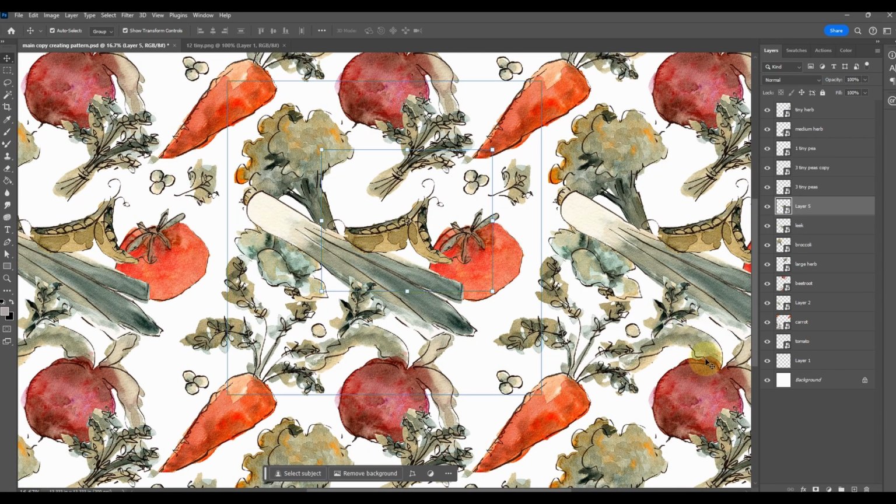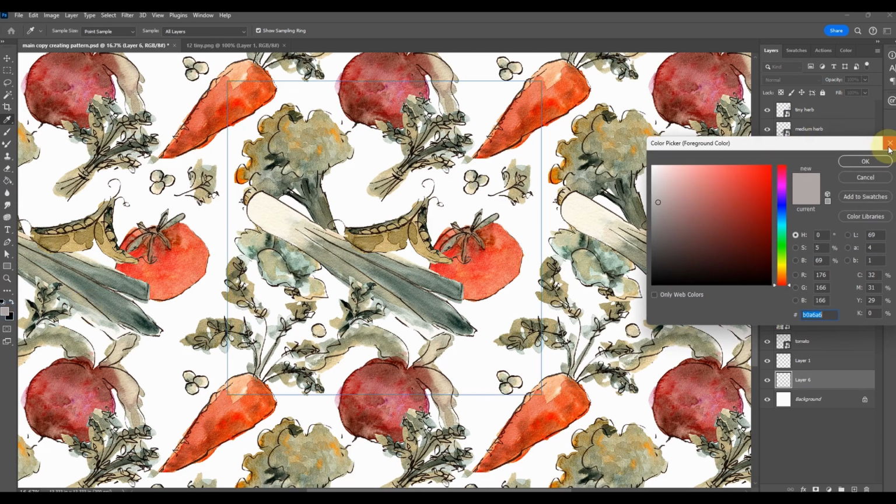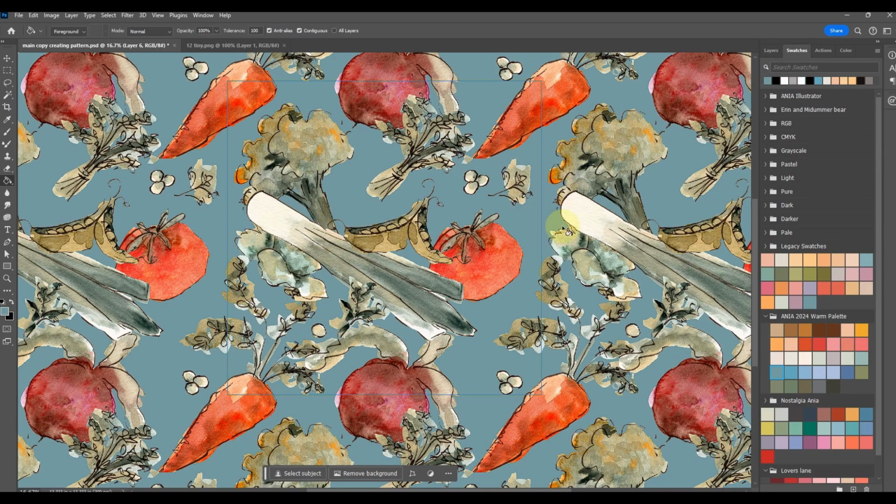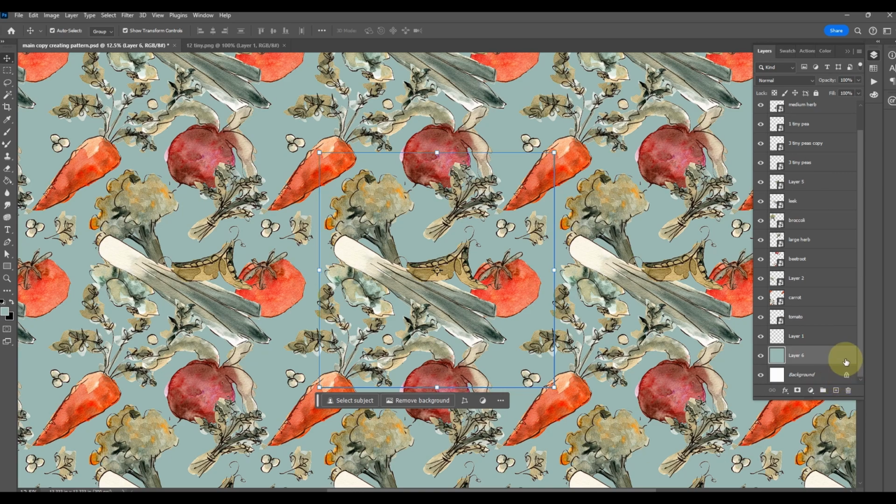So if you want the background to be a color, you're going to add a layer here on the bottom. We're going to fill it with, let's choose a color. Fine. Oh, that looks really nice. Let's lock that.